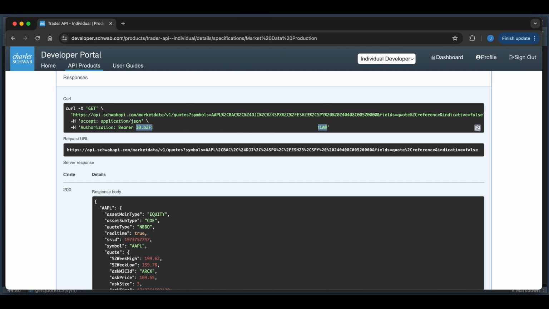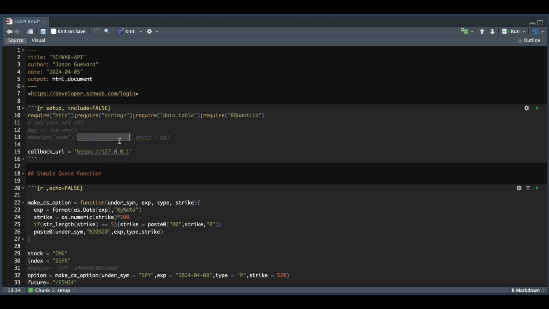And we're going to go to our R script. Now here's where you would paste your bearer token. So I have these lines blocked off just so that it doesn't overwrite them. So I'll go ahead and assign my bearer token. And for now, we don't need all of these packages except for httr. And you can exclude the callback URL as we won't need it to get a simple quote.